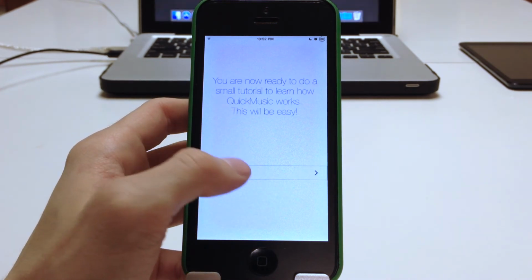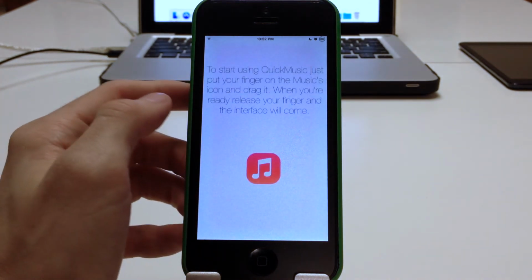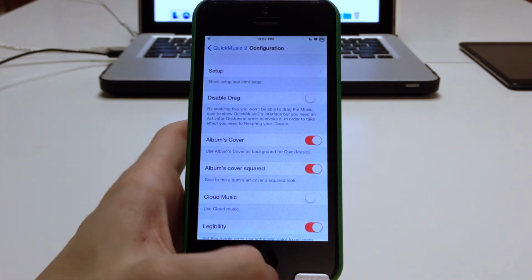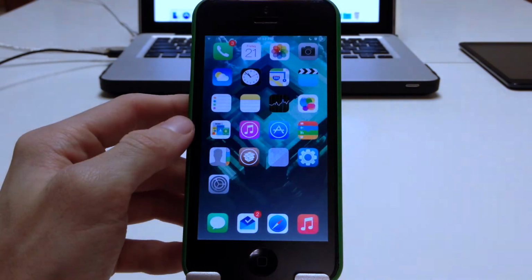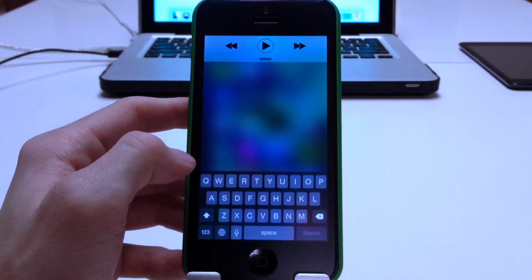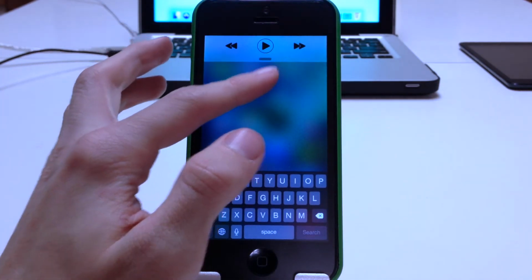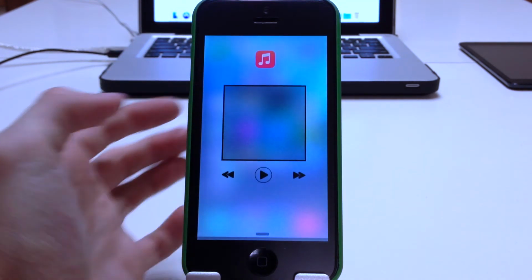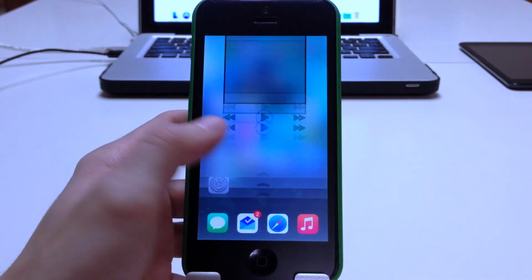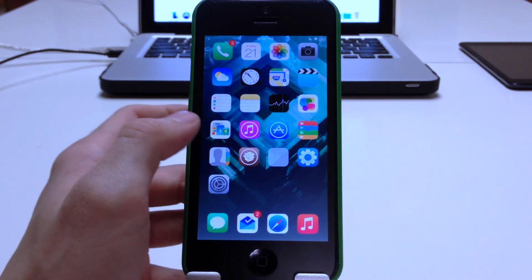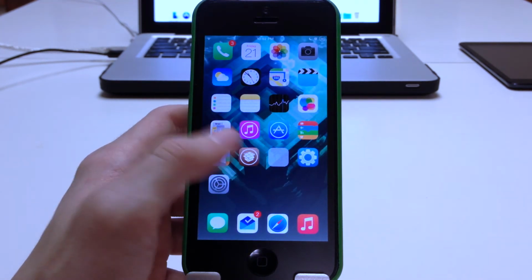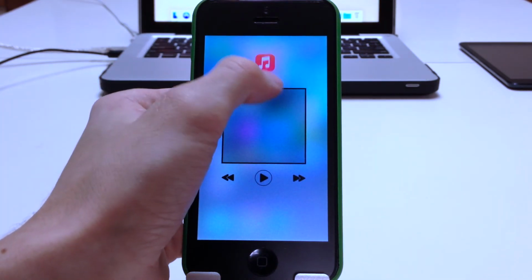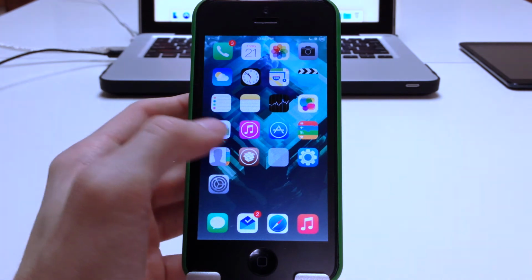Tutorial, I don't need the tutorial, but it basically just tells you how to use it, and I will show you guys that right now. Done. So I have the activator action of sliding down like this, and it'll bring up the interface like that. And if I drag this down right here, it'll bring up the interface just like that. And it looks almost like the control center, or sorry, notification center. But the other option is to just drag this up and it'll do pretty much the exact same thing, and then you just flick the music icon back down.